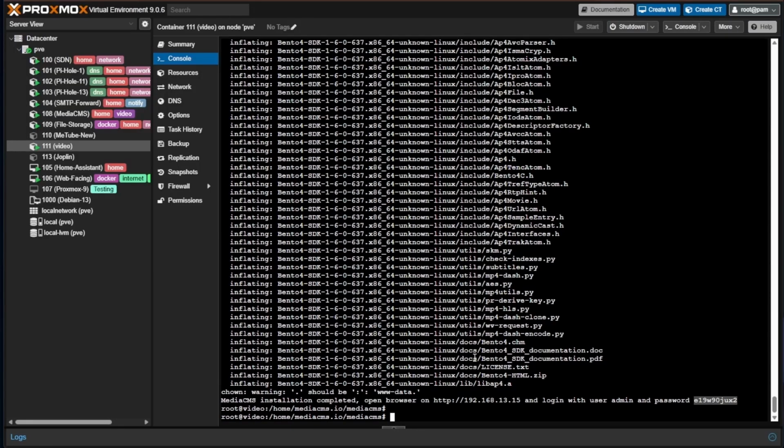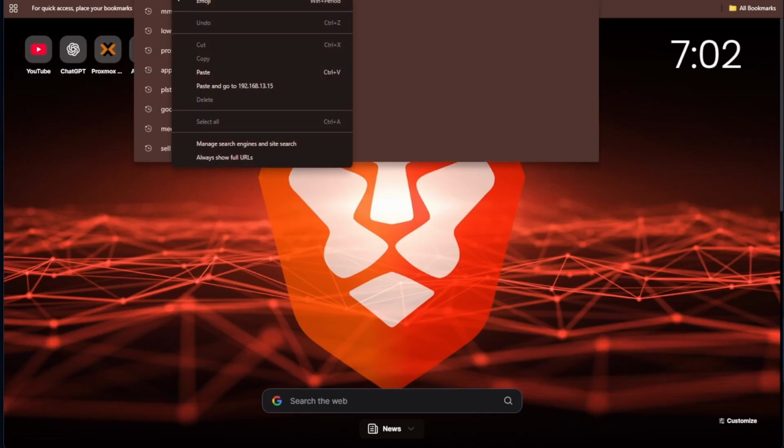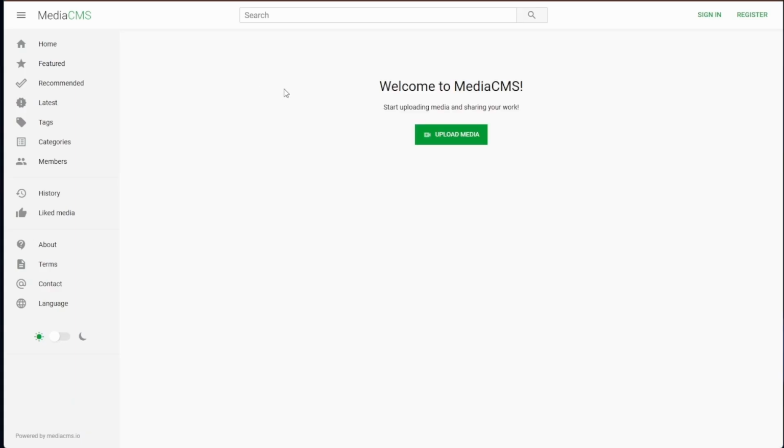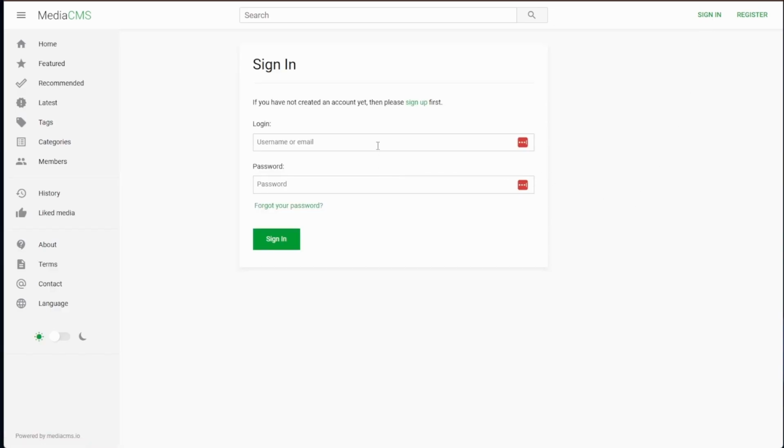All right, the installation of Media CMS has completed, and we're given this line right here, which basically tells us to open our web browser and browse to the link that's given here. So we can copy this, open a new tab, and paste this into the URL bar, which when we do so gives us this page here. Now right now we're not logged in, so let's start by signing in, and the first thing we're going to do is enter admin, which is the login.